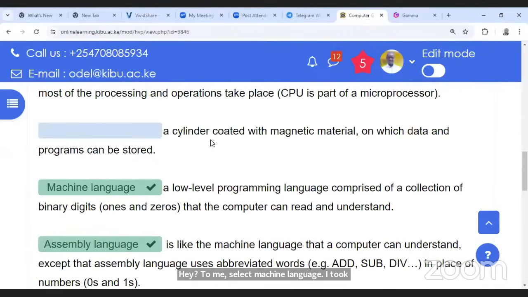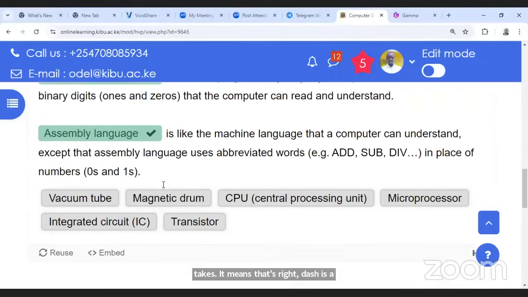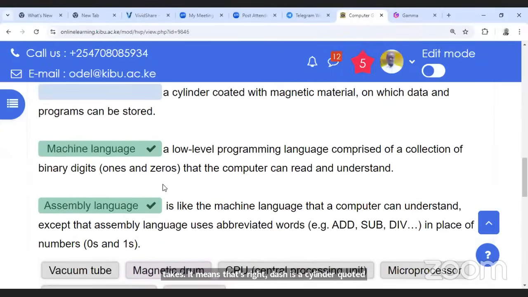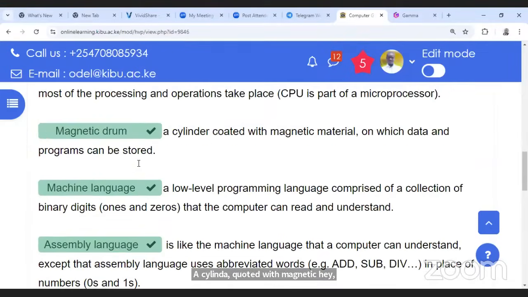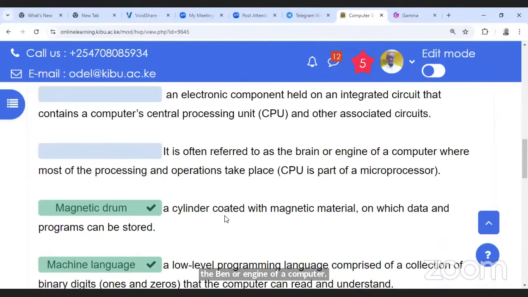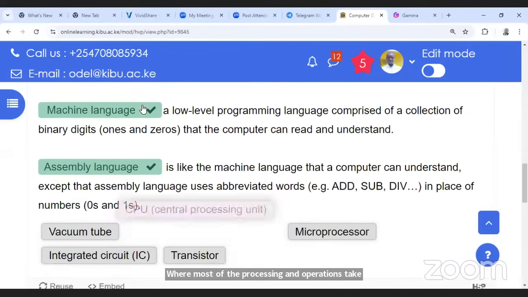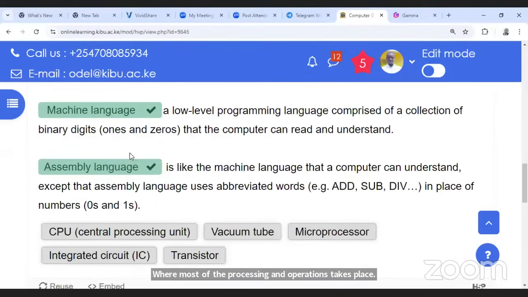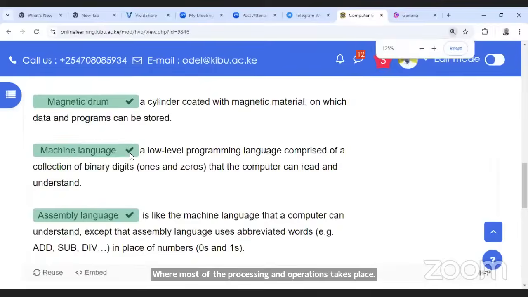Dash is a cylinder coated with magnetic material on which data and programs can be stored. Is it a magnetic drum? Yeah, I have gotten it. Dash is often referred to as the brain or engine of a computer, where most of the processing and operations take place. CPU. Okay, let me just zoom again.